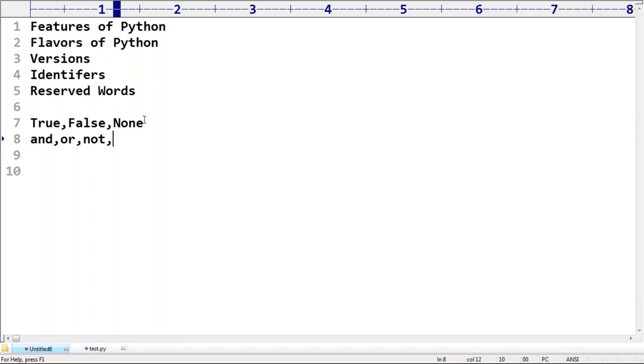Next and after that, AND or NOT. Is any explanation required? In your lifetime, several times you may be aware of this: true and true, true is the answer. True or false, true is the answer. Not means negation. Negation by default you are going to get.